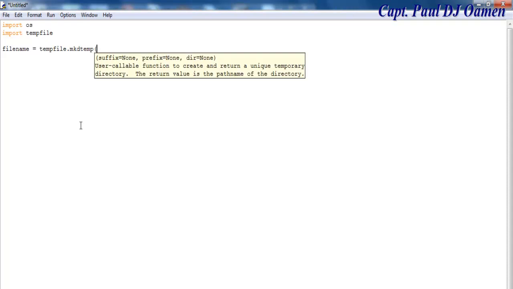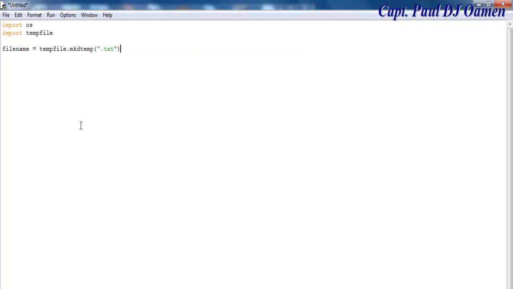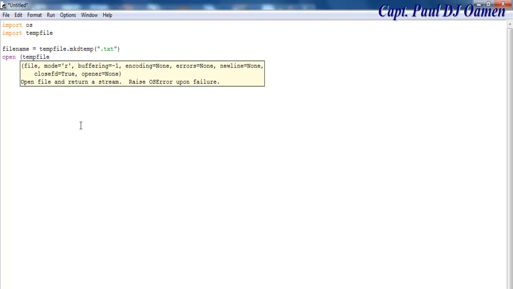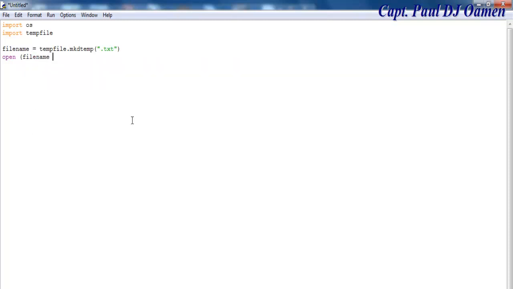In that case, mktemp depends on the application I want Python to actually print from. So let's assume I want it to print from something like a text file, like Notepad. So I'll just enter the file extension. Now I'm going to ask you to open that very file extension. So let's say open filename, paste that there, comma, and I would like you to also write into it and close that.